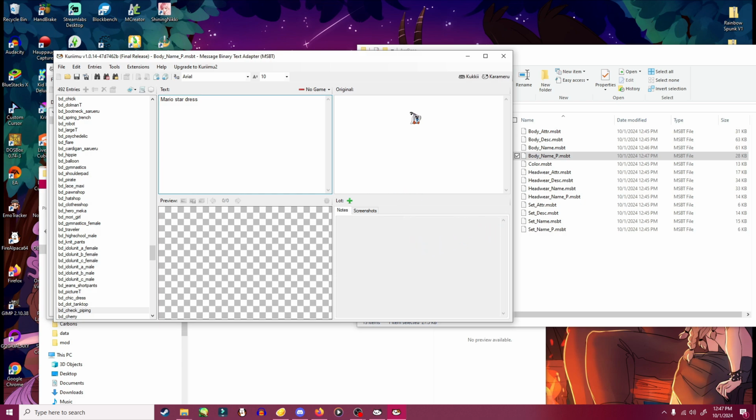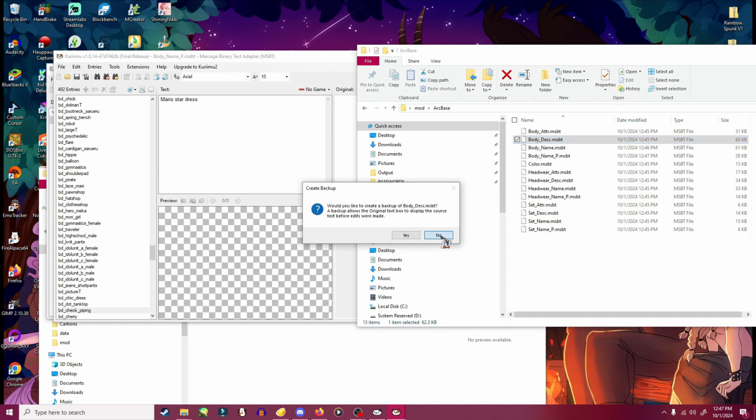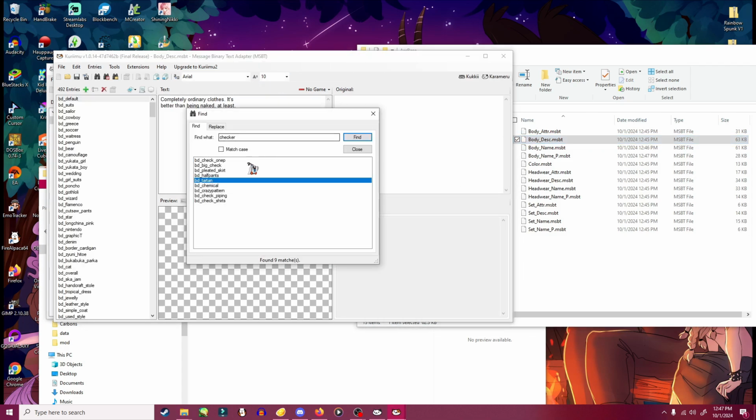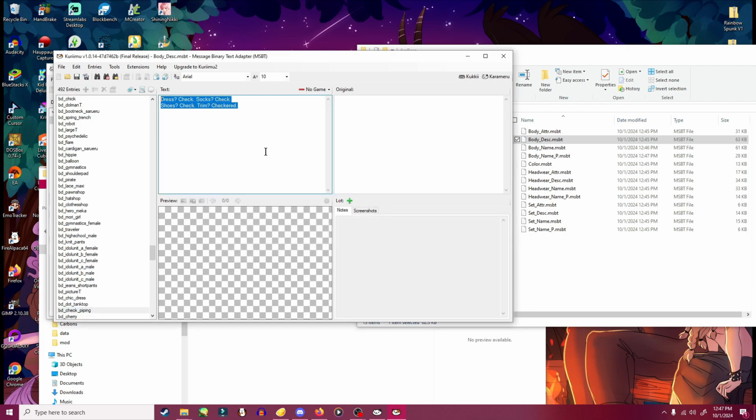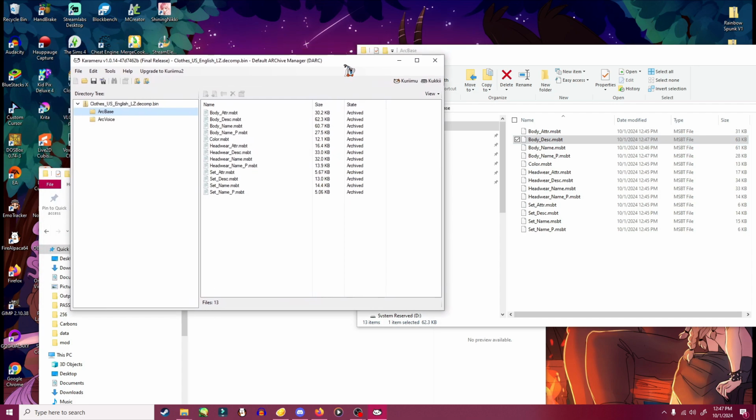And then one last thing, body description, drag and drop. I'm not going to create a backup, but you should do as I say, not as I do. And then check piping. And then I'm going to write a little description. So I'm going to write a cute dress based on the star from Mario. You can write whatever you want. And that's all you need to do in Karameru. Now you're done with Karameru, you just exit out of it.